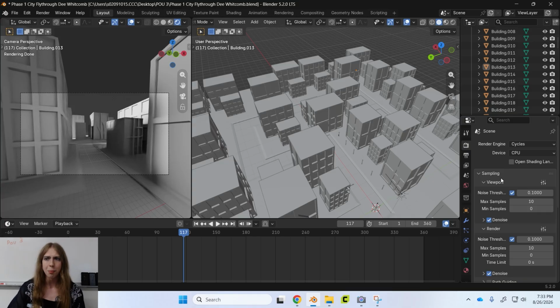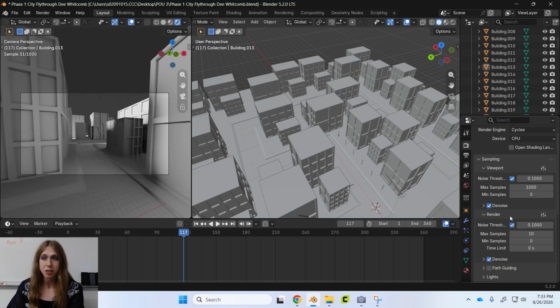So you can see a lot of my settings are already set that way, where for instance my sampling here, your default viewport samples down here might be like 1,000 samples, and then right below that is your render samples. That might be, I think by default, somewhere around 4,000 samples. Noise threshold as well, by default for your render it's 0.01.